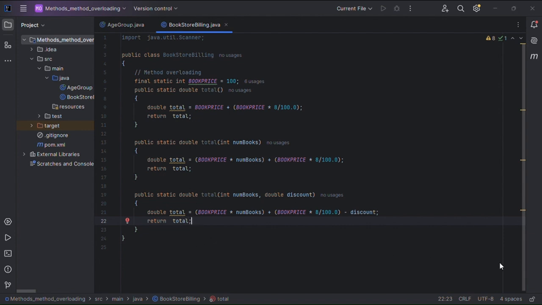Total is double. Oh no, my battery is low. Close that. That's really poor.